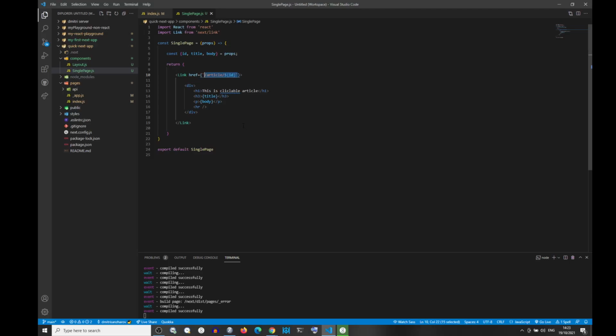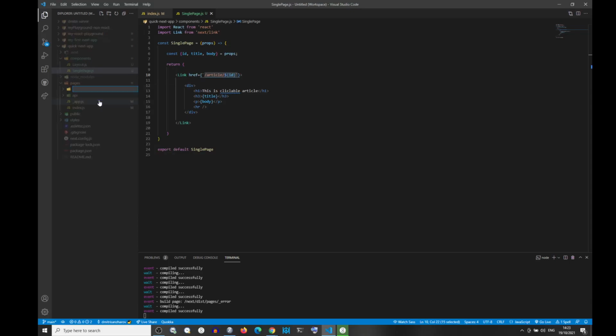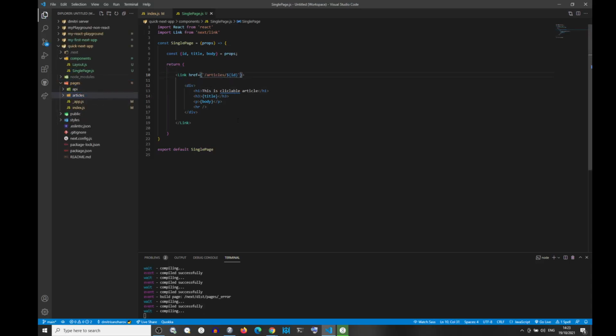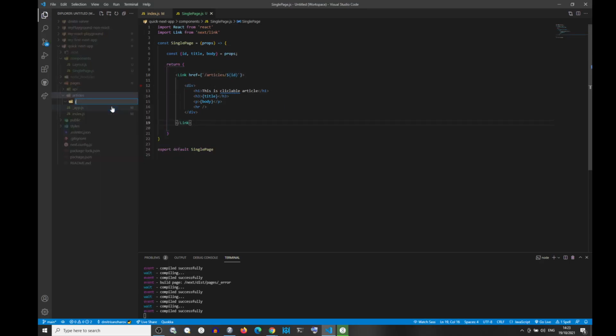not give us a 404 error, page does not exist. The way to do that, remember that in Next, anything you put into pages is going to be a URL. So we create pages and articles. Let's name it articles because in here it's article.